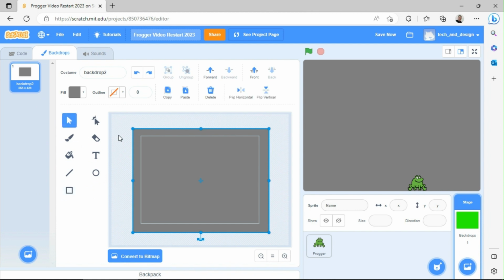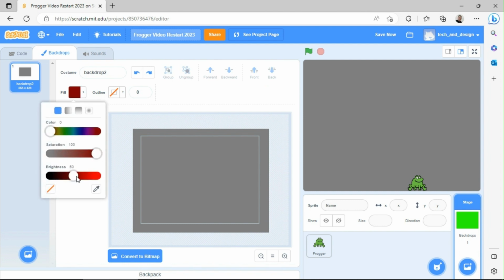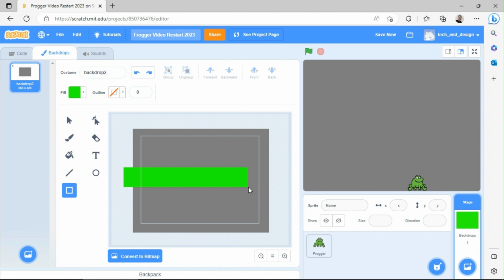Step 1, click the arrow, click somewhere else. Step 2, go back to the rectangle. Step 3, go and change the color again. Let's see if we can get this going. There we go. There's a nice shade of green. And this time when I draw my rectangle, I'm going to draw it across the middle. That's much better. And then I can just kind of move it around.